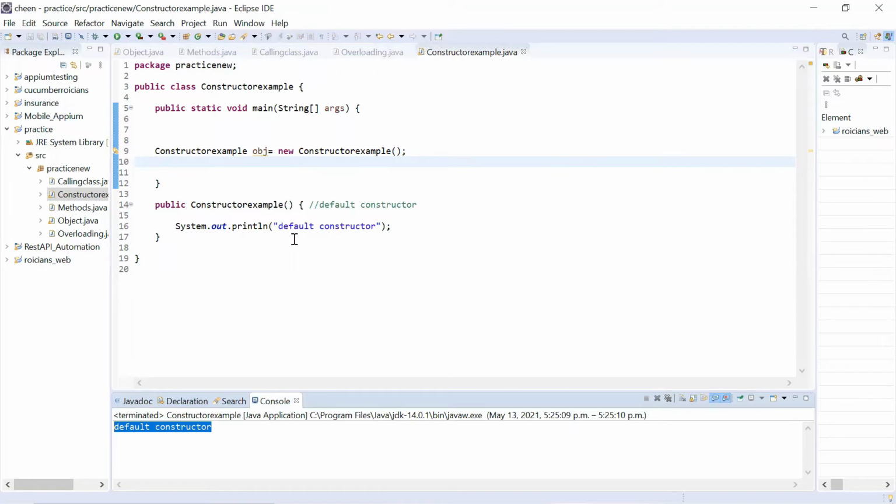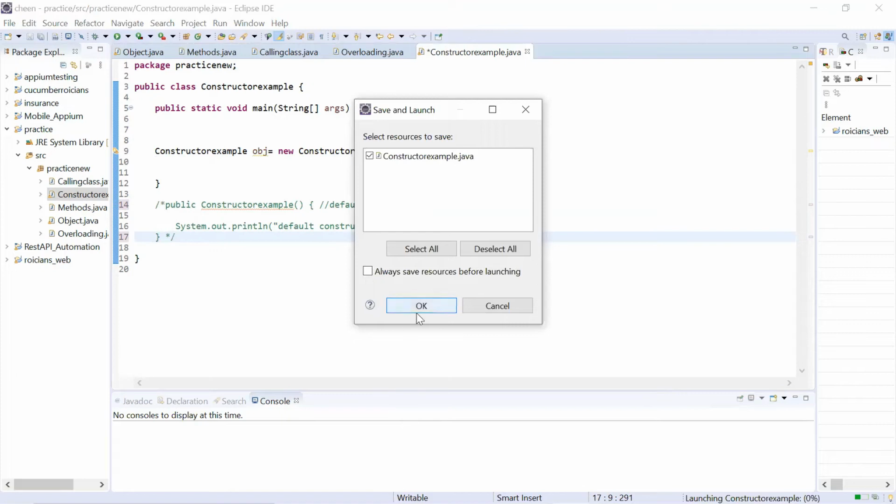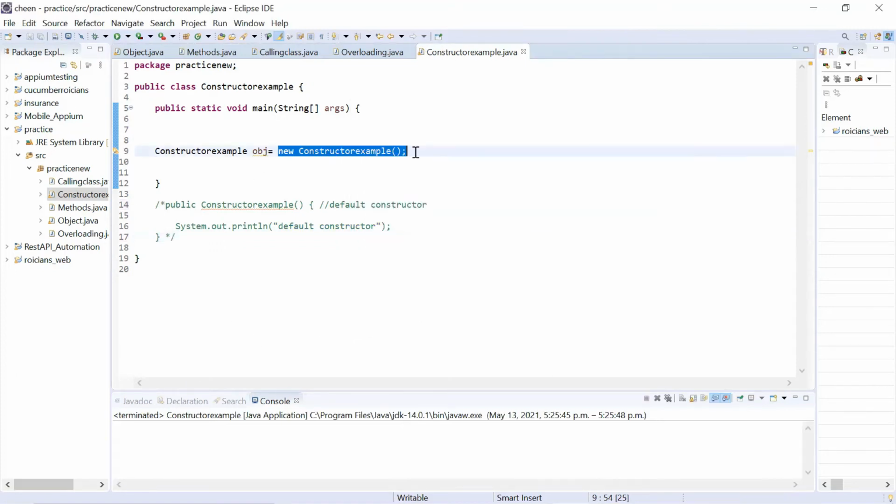If you do not create a default constructor, it will still be created by default. That's why the name is default constructor. Let's say I make it a comment now. Close it. This is how you give a multiple line comment: slash star, star slash, where you want to end it. Let's execute this now. It got executed because whenever you create any object, Java will by default create a default constructor. No matter whether you create it or not, Java will create it by default and it will be called whenever you create an object of the class.